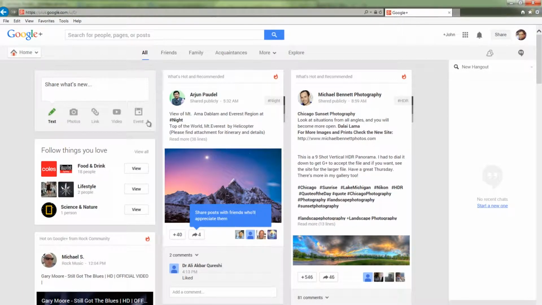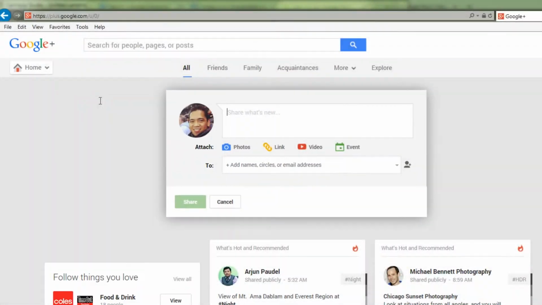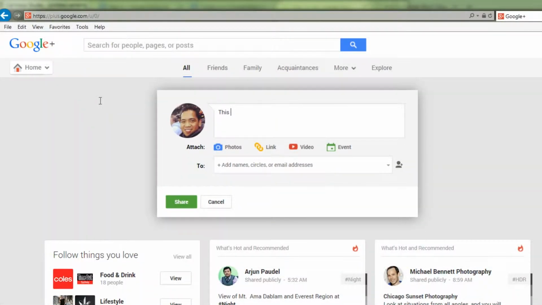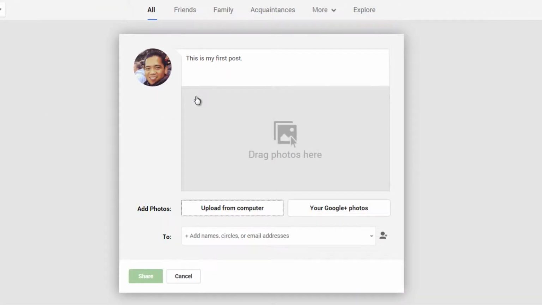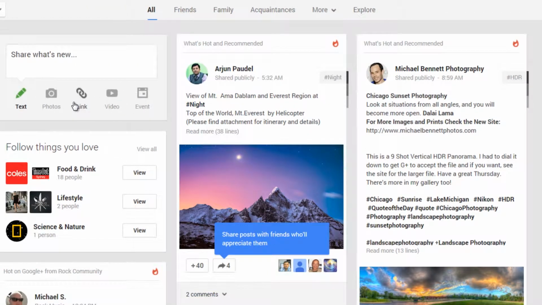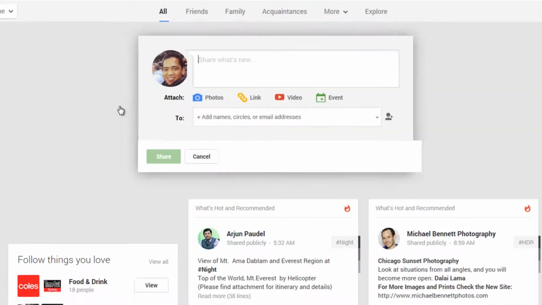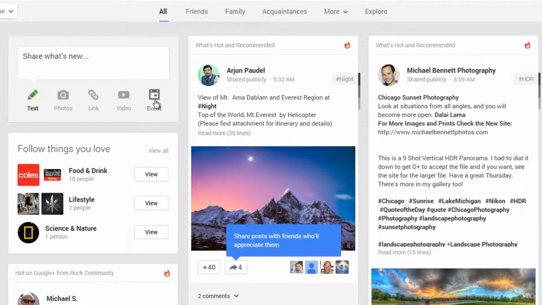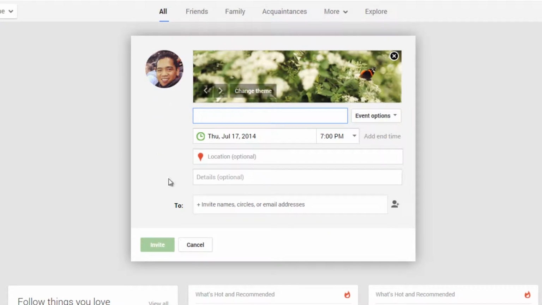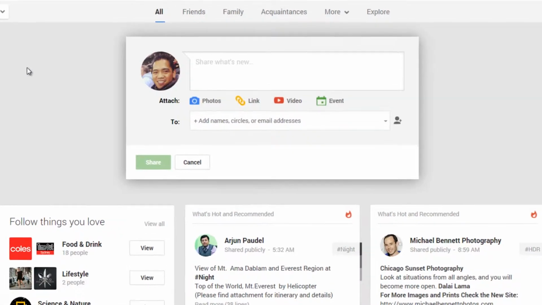So what you see here is basically this is where you can post. So you can start posting straight away. You can type in whatever you want. This is my first post, and you can add a photo, a link, a video, or an event. Let's just go for a normal text, for example.